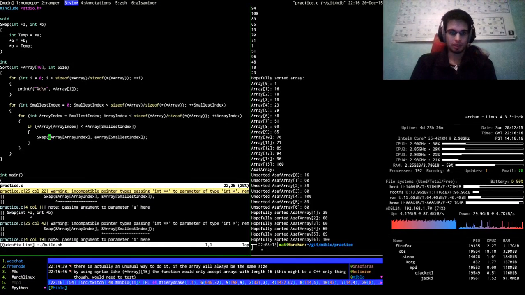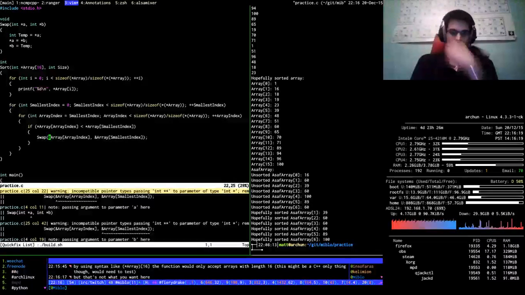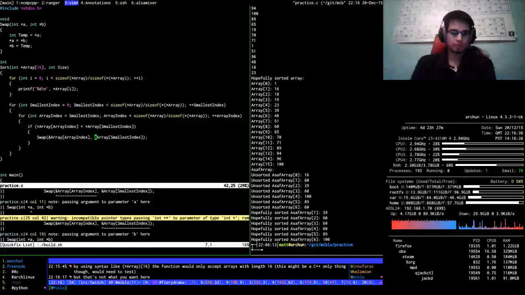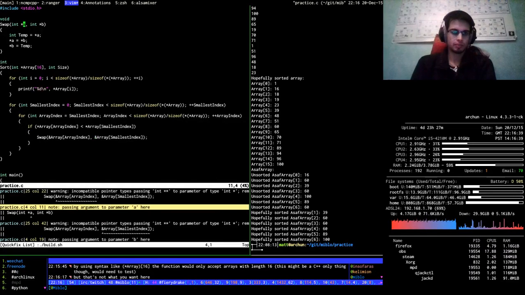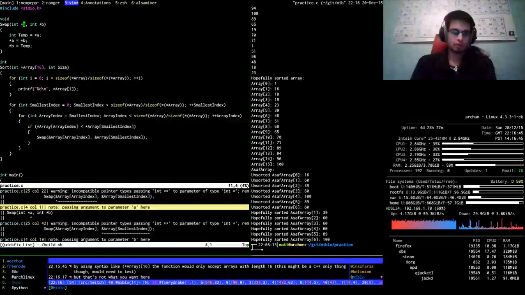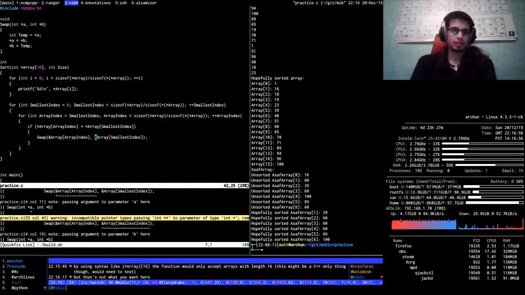Incompatible pointer types passing int star to parameter of type int. Why is it going into the swap function? Why is it telling me like that? Passing arguments to parameter a here. Oh yeah, of course, it's because I'm calling the thing, isn't it?